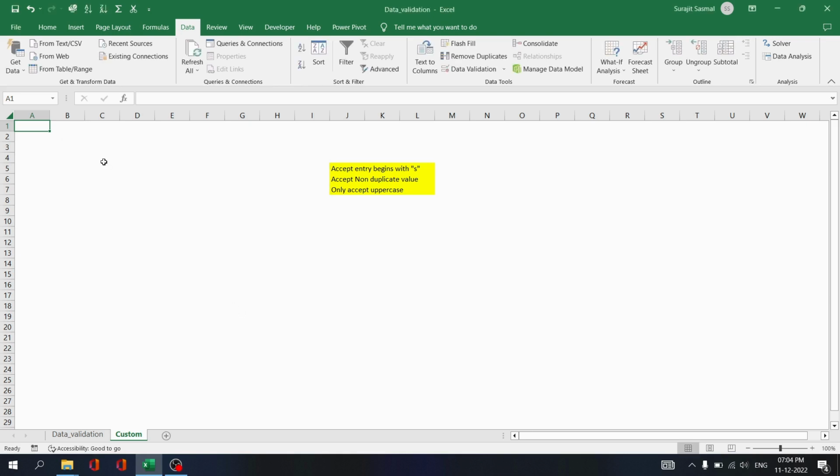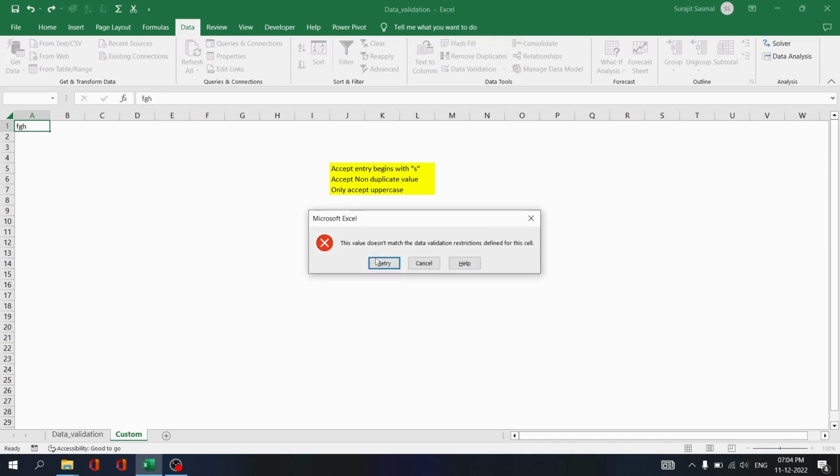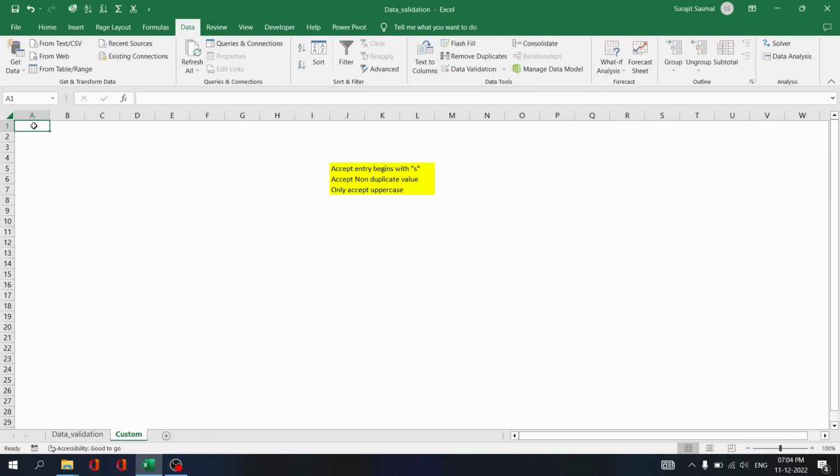Click OK. So now enter any name or text that doesn't begin with s. It will throw an error. Let's try fgh. Click enter. You see, it throws an error. Now let's enter the name Surajit. Now click enter. It doesn't throw an error. In this way, you can do custom data validations.